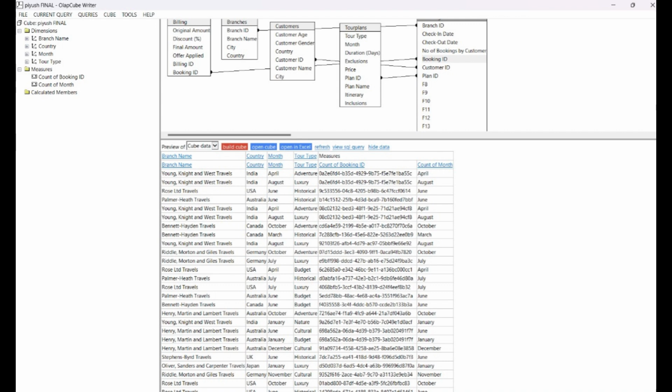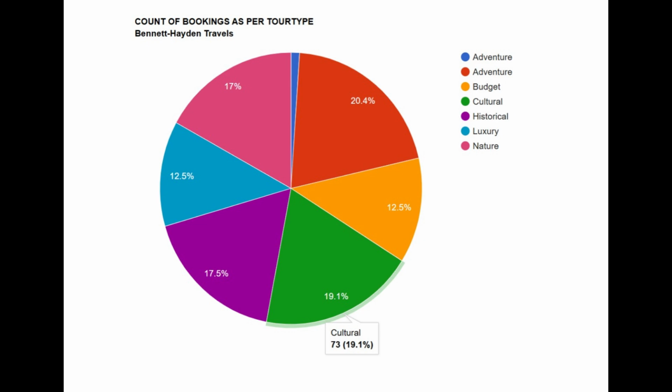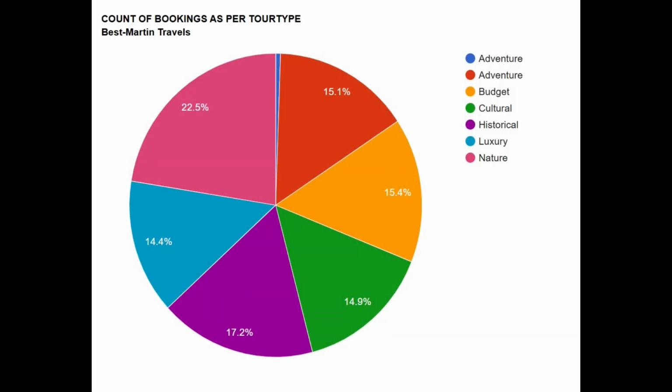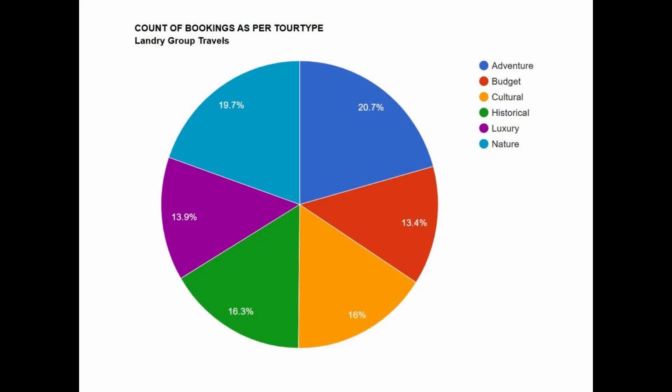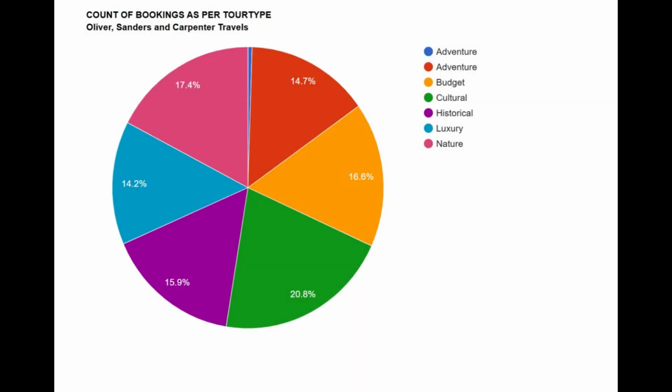After clicking on build cube, you can see what kind of cube or chart I have built in OLAP. The first thing is count of booking as per tour type. If you hover on it, you can see which tour type has how many bookings, according to all the travels. You can find it by just hovering on it.